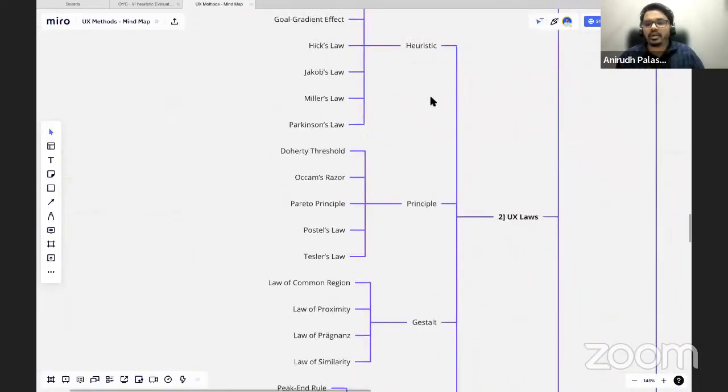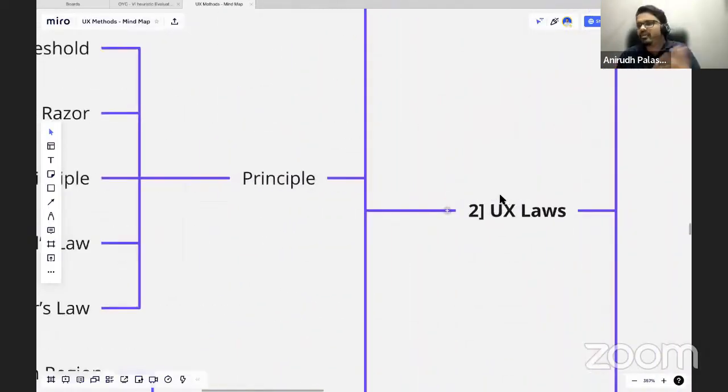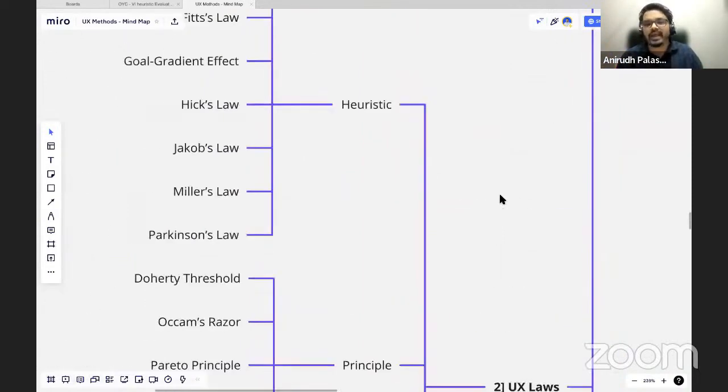There is something called Law of UX. So going forward, you definitely want to learn Law of UX. The only difference between law and theory is that laws are proven. So you can definitely close your eyes and believe in the law while you're trying to do that.